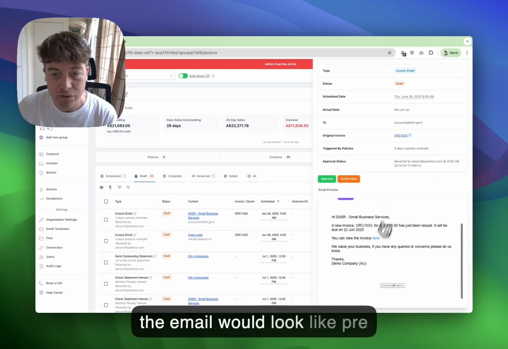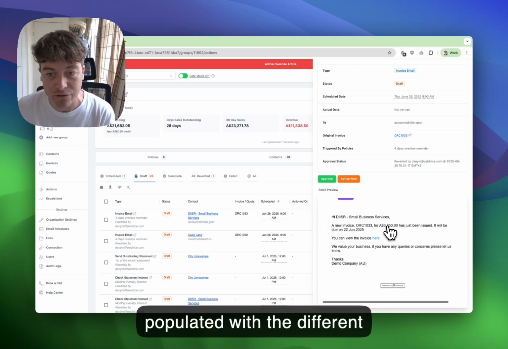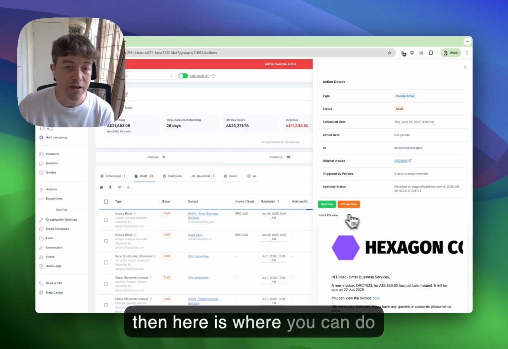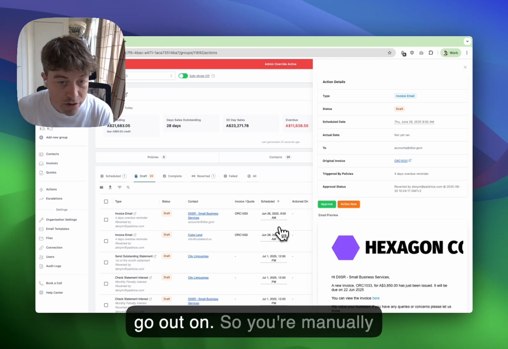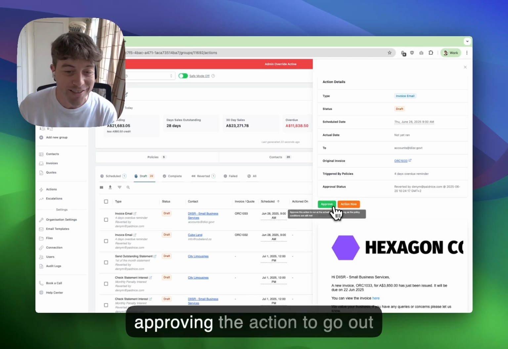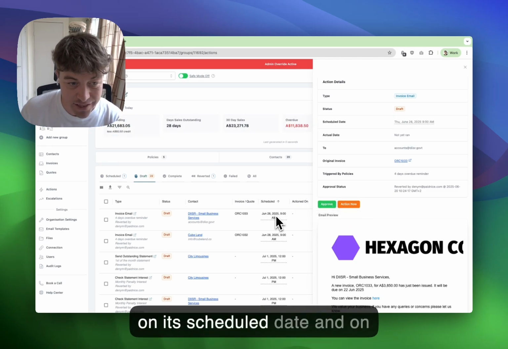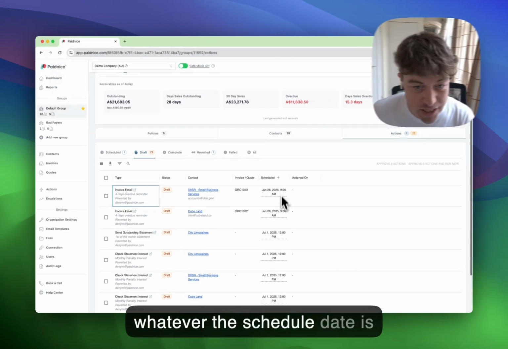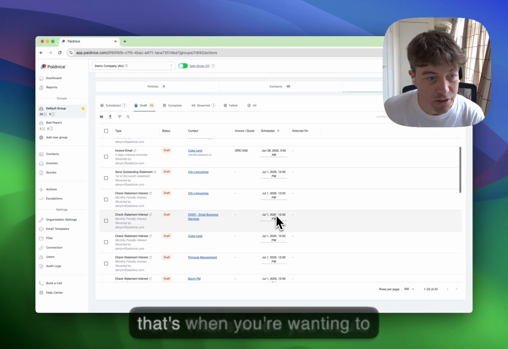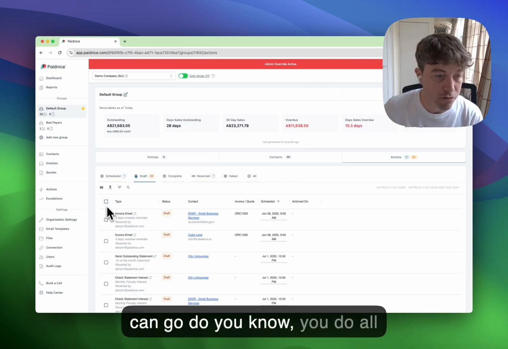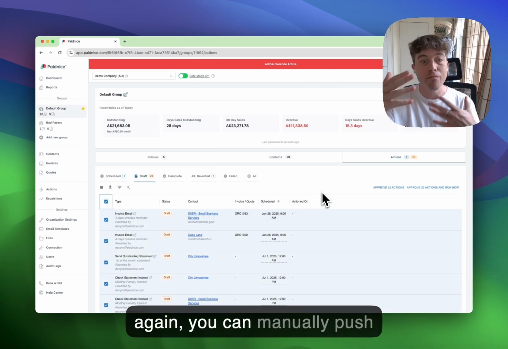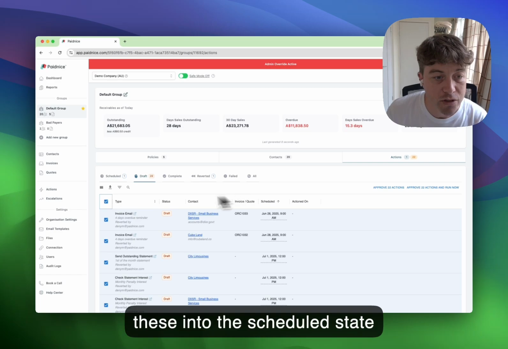So you can preview what the email would look like, pre-populated with the different merge tags and things. And in here is where you can do two key actions. You can approve the action to manually go out, so you're manually approving the action to go out on its scheduled date, whatever the scheduled date is here. That's when you're wanting to release that. Now, you can do this in bulk, by the way, so you can do all of these if you want. Again, you can manually push these into the scheduled state.